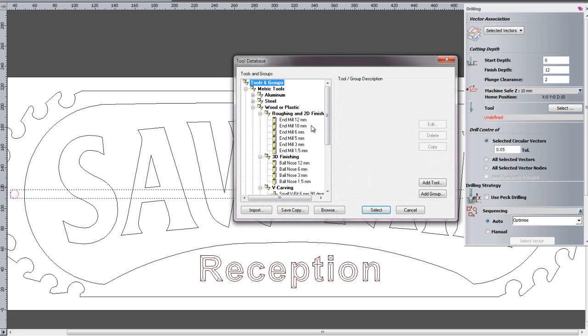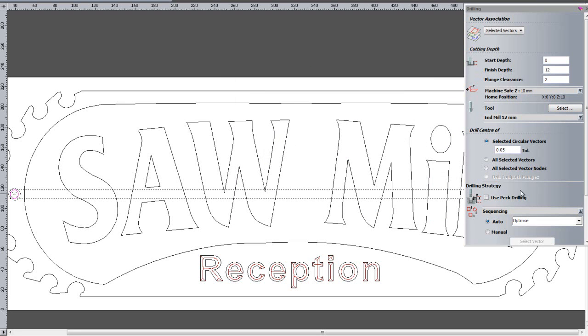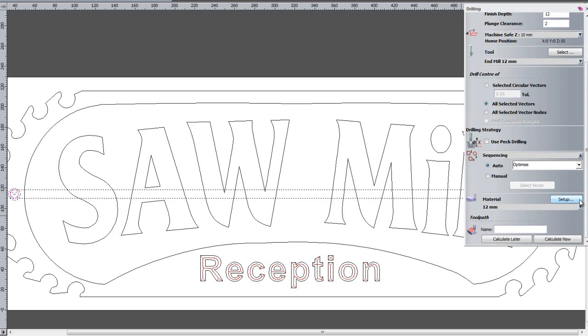The tool, click to select, and we're going to choose a 12mm end mill for this. So just select that. In the drill center of, we want to click all selected vectors. This is because the circles are not true circles. So if we click all selected vectors for that, and we're not going to use peck drilling, so it would go down a certain depth, then retract, come back down into a deeper depth. We're just going to go straight the way through this, and the material is already set to 12mm, so I'm just going to click calculate now, and then we can close that.